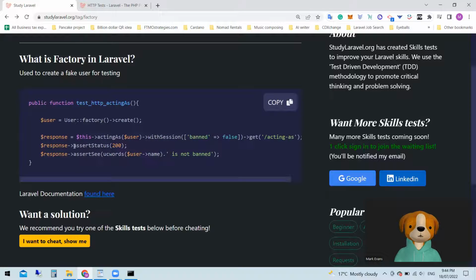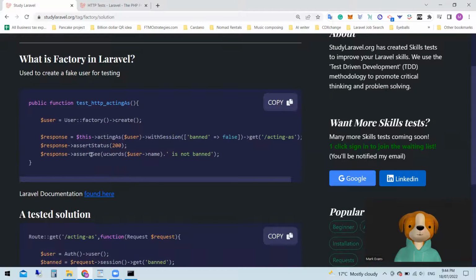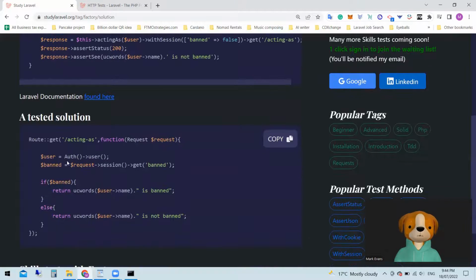Okay, and then we need to assert status 200. So we need to prove that the page worked. And then we need assert see. So we need to see something. We need to see text. So it has in capital letters, this username is not banned. Okay, so let's have a look. So down here, want a solution? I want to cheat. Show me. Let's have a look. Okay, so that's the same question, and then here is the solution.